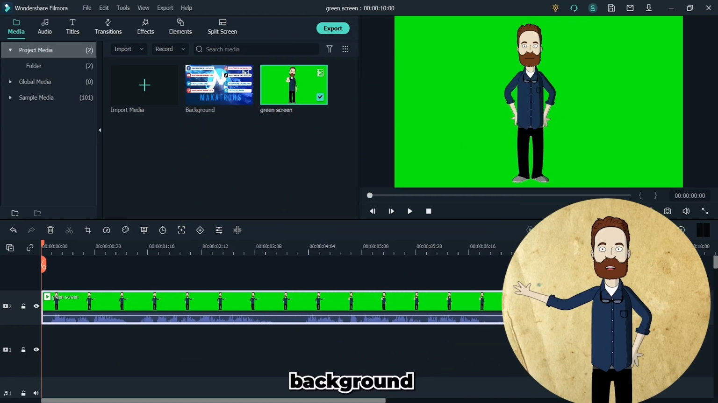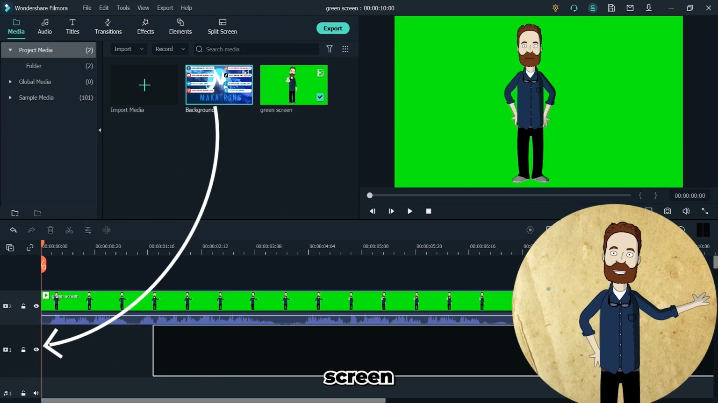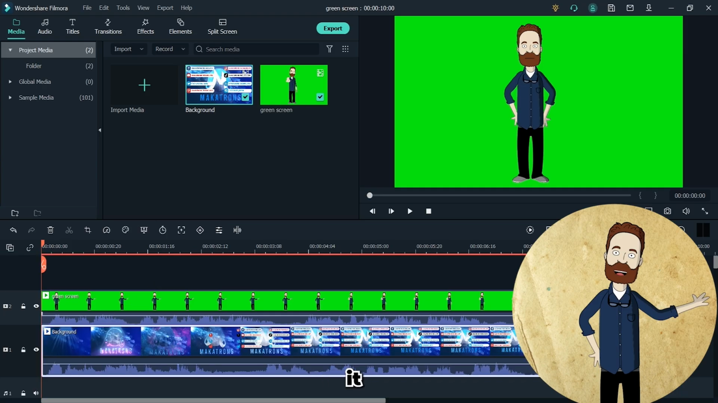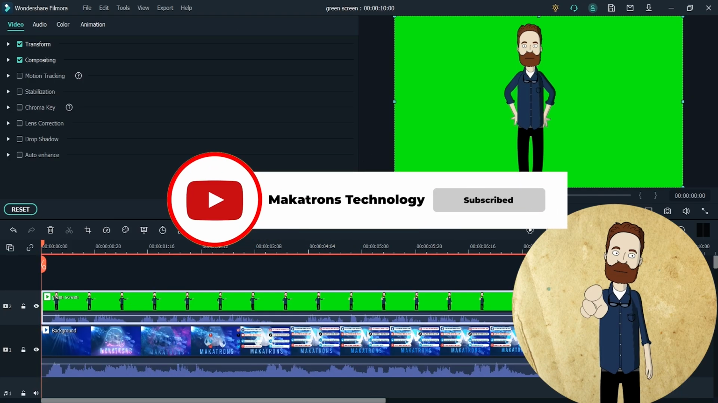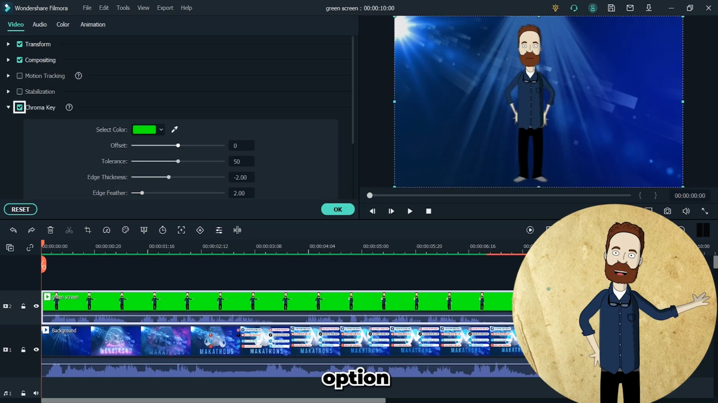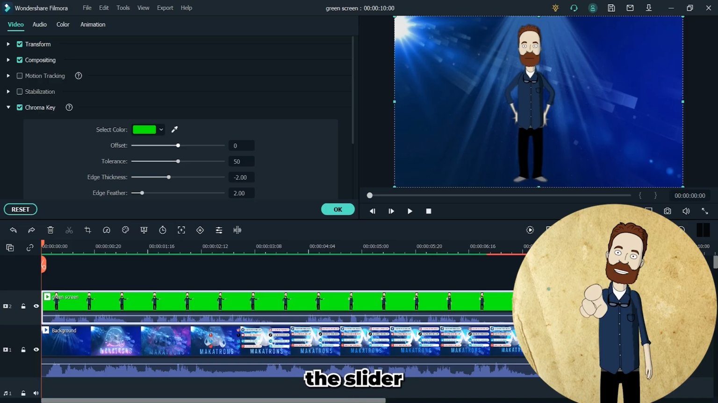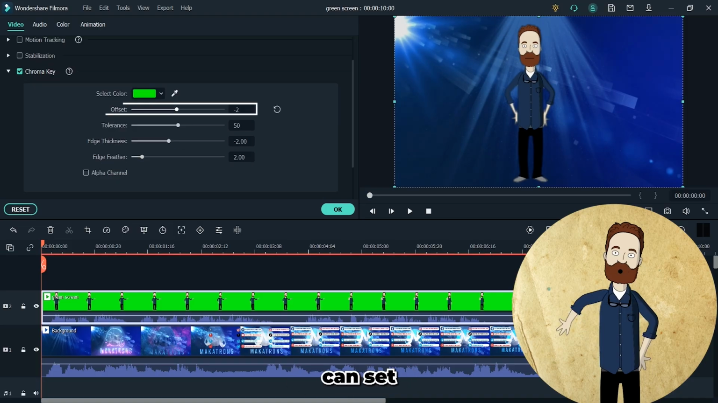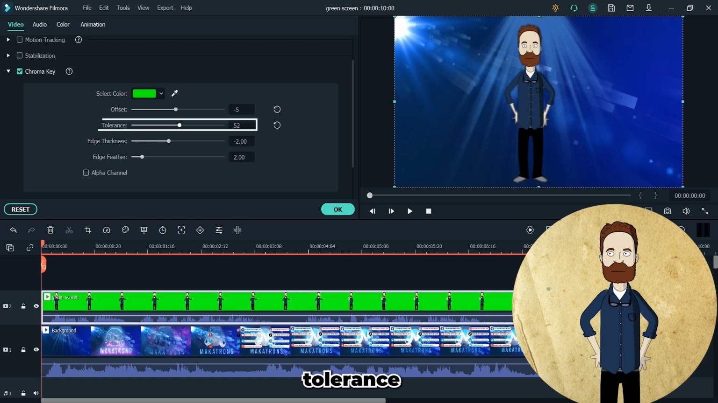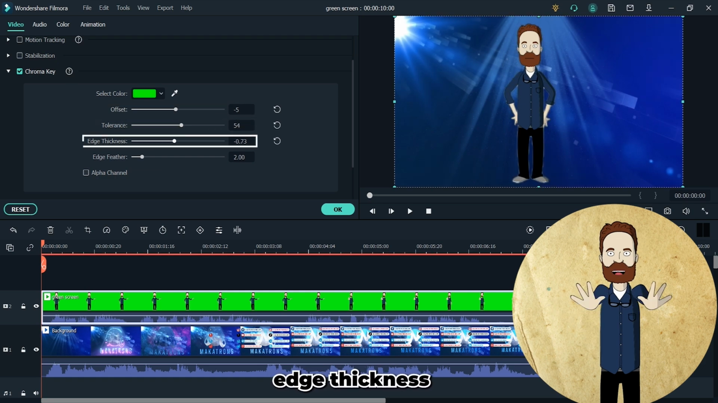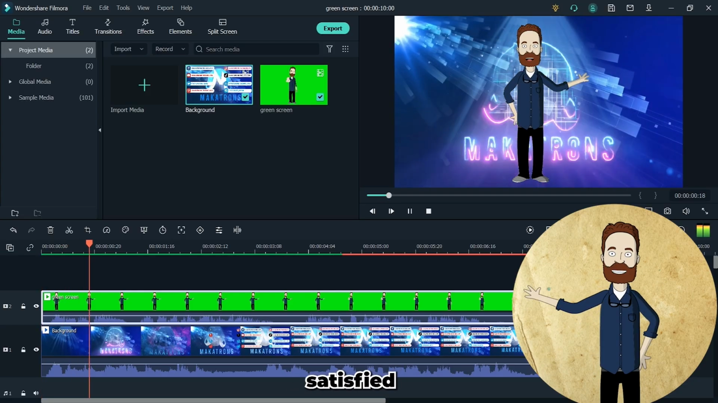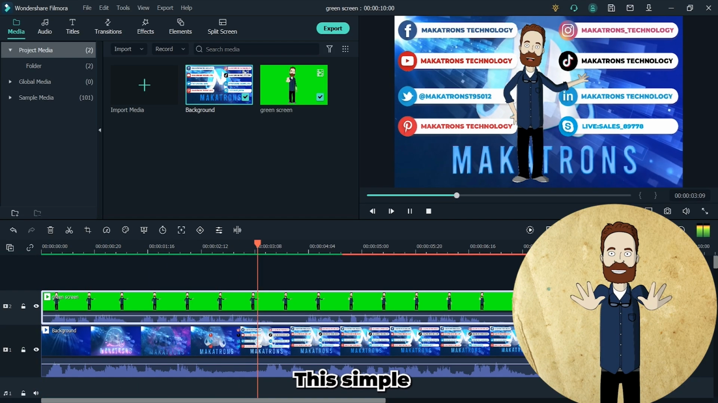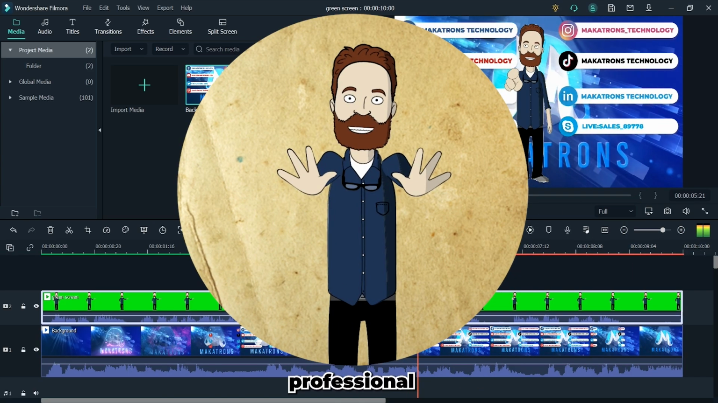Begin by dragging the background to video track 1 and placing the green screen clip on video track 2 above it. Next, double-click the green screen clip to open the editing settings. Scroll down and enable the chroma key option. Filmora will automatically remove the green background. You can adjust the slider according to your need. You can set offset, tolerance, edge thickness, edge feather. Once you're satisfied, preview your video. This simple process makes it easy to create professional-looking videos.